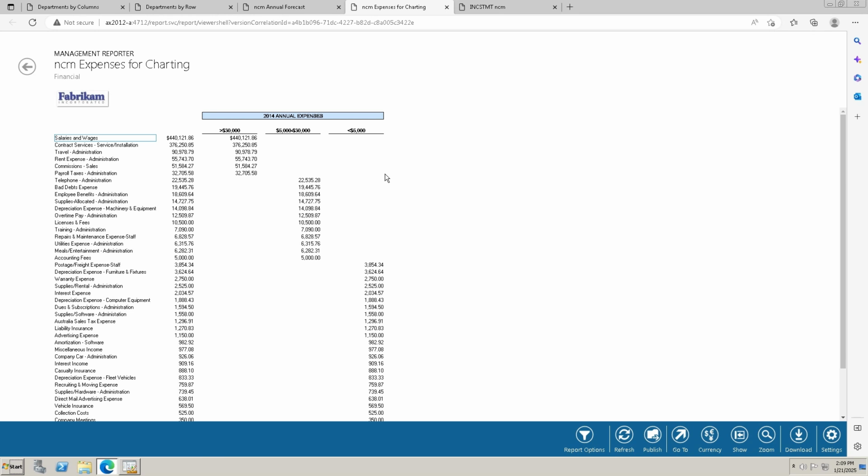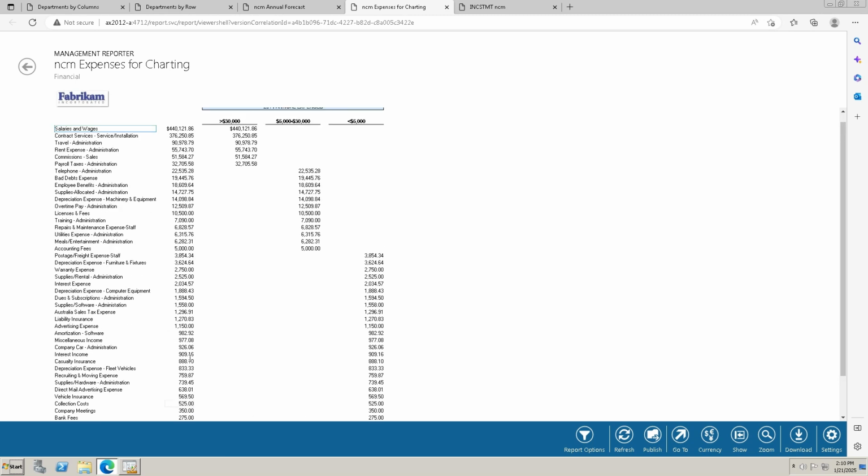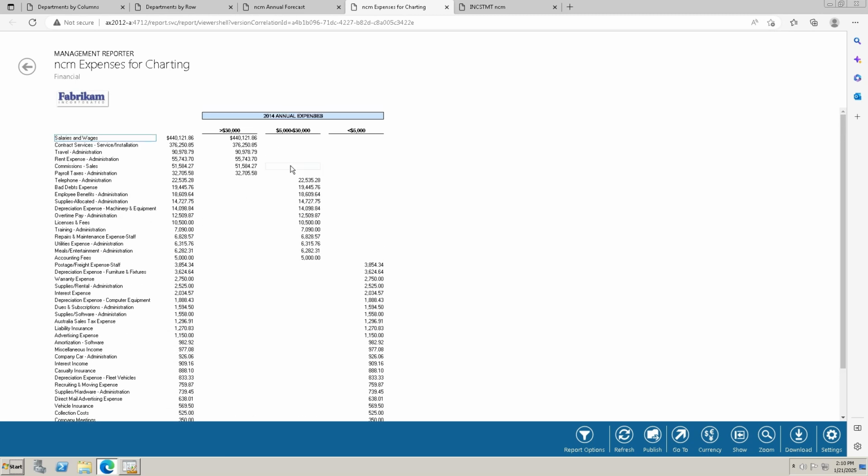So for this report, I have in my row definition a long list of account numbers, and in my column definition, I have a column pulling all the balances, and that's just an FD column pulling the balances. I'm sorting all these columns by those balances from greatest through least. And then I have some if statements on the right that sort those balances into separate columns.